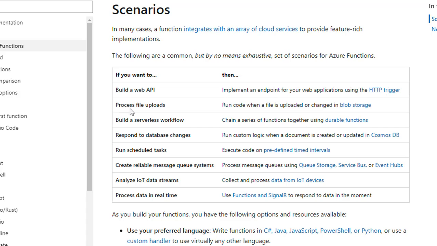The second is process file uploads. You can write a function to process a file as soon as it gets uploaded. Let's see the description: run code when a file is uploaded or changed in blob storage. As soon as the file gets uploaded in the blob storage, your function will get triggered. So there are many ways to trigger your function.